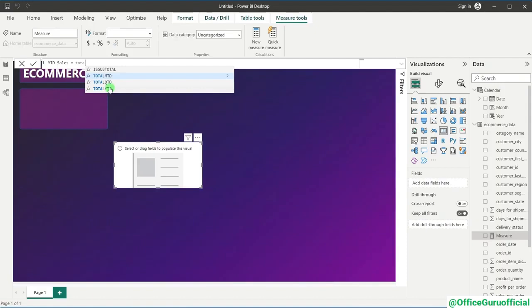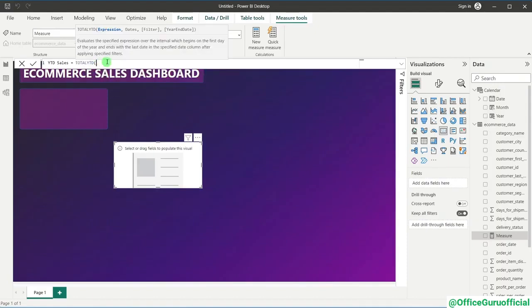Okay, so I will be using the TOTALYTD function. This is a time intelligence function, and within it we will be using our date table, that is the calendar table which we have created, and we have to determine the current year sales data, that is for 2022. What is the sales?